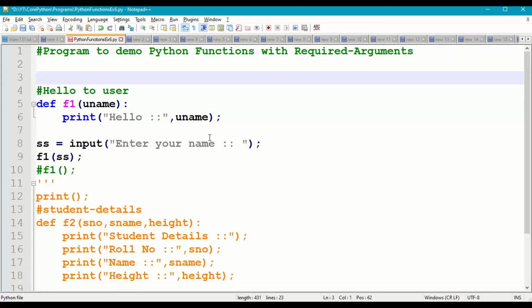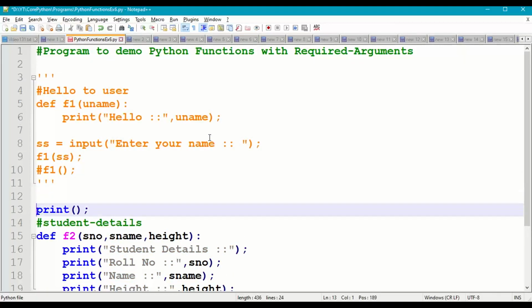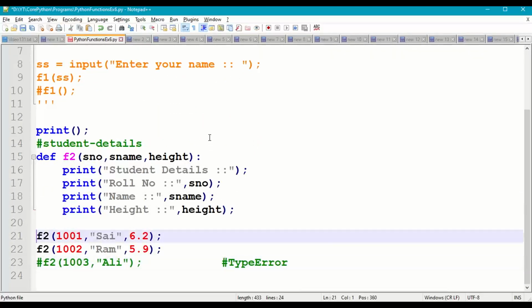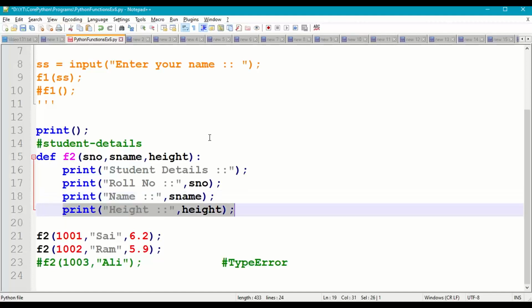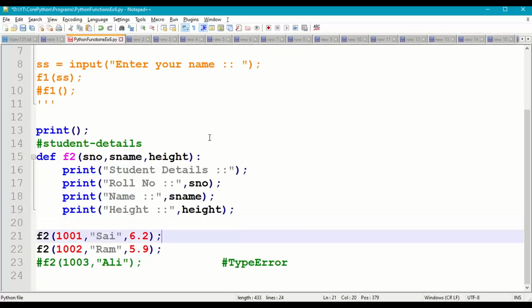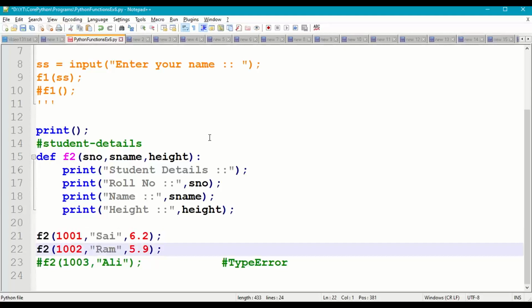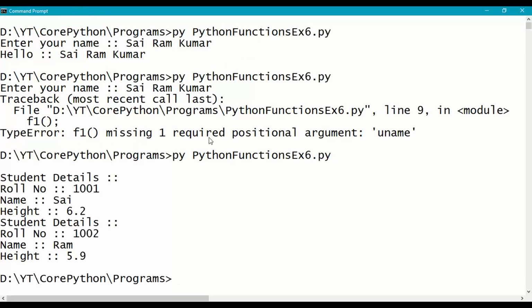Now let us go for the second case. In the second case, I'm going to define the f2 function. It takes three arguments: roll number, name, height, and then I'm printing student details: print roll number, comma, SNO, name, comma, SName, height, comma, height. Now I'm going to call the f2 function by passing three required arguments: 1001, psi, 6.2. Similarly, f2, 1002, RAM, 5.9. Save this and then run it.